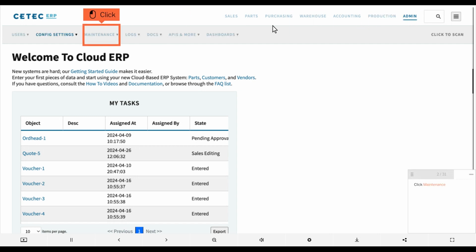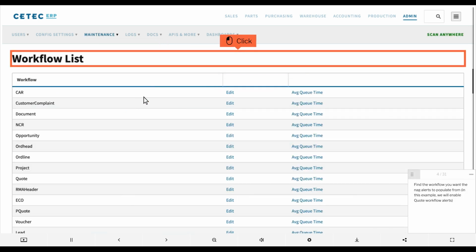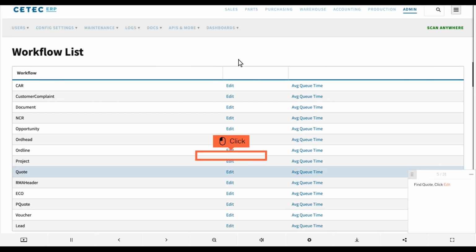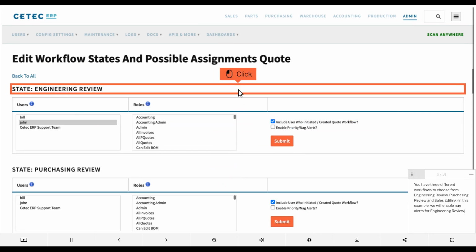Click Maintenance. Click Workflow Maintenance. Find the workflow you want the Nag Alerts to populate from. In this example, we will enable Workflow Alerts. Click Edit. You have 3 different workflows to choose from: Engineering Review, Purchasing Review, and Sales Editing.